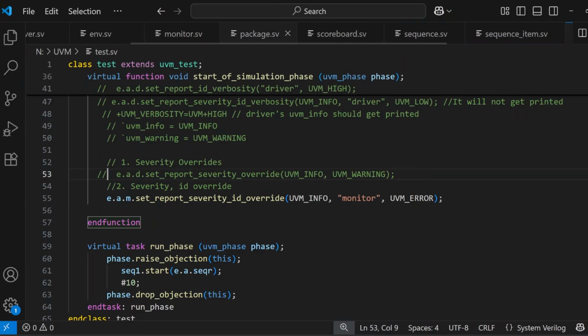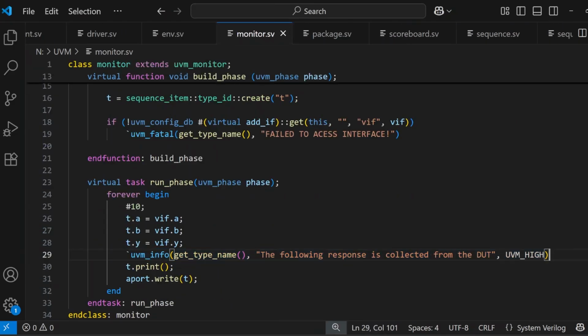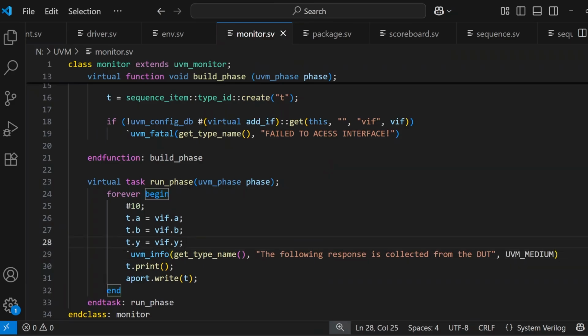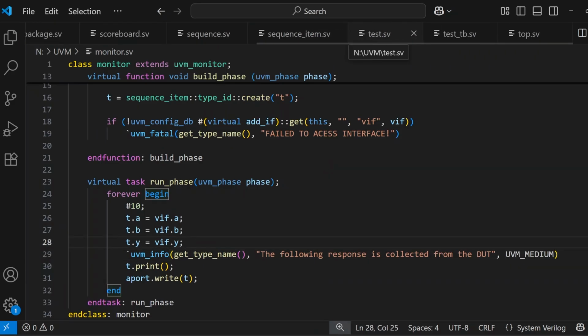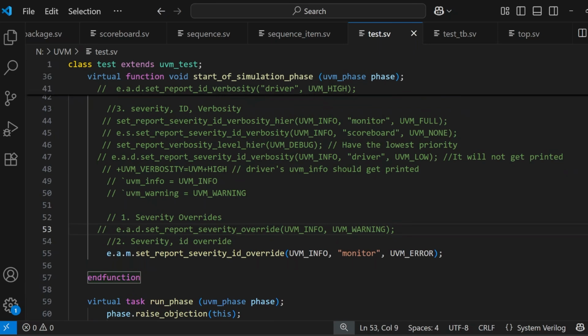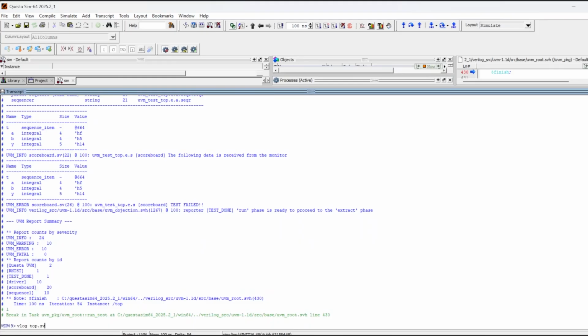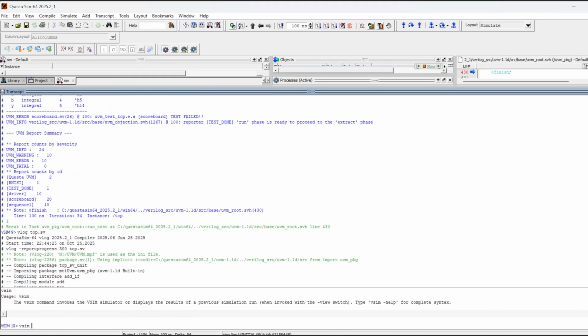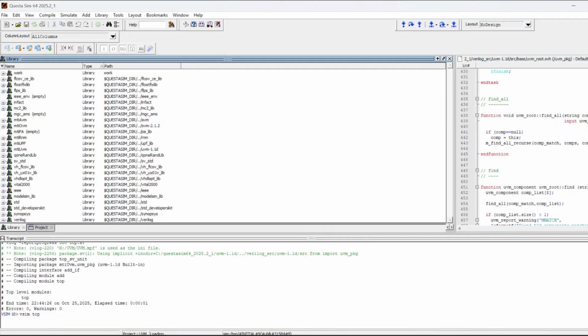First, let me check what is the verbosity threshold of the monitor class. It's UVM high. Okay. I will change it to UVM medium, and let's check this again. Alright, we are set. Let's see whether we have any compilation errors. We don't. Let's see if we have any runtime error.